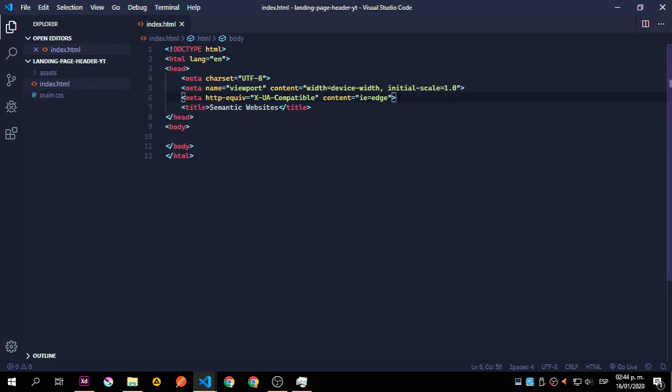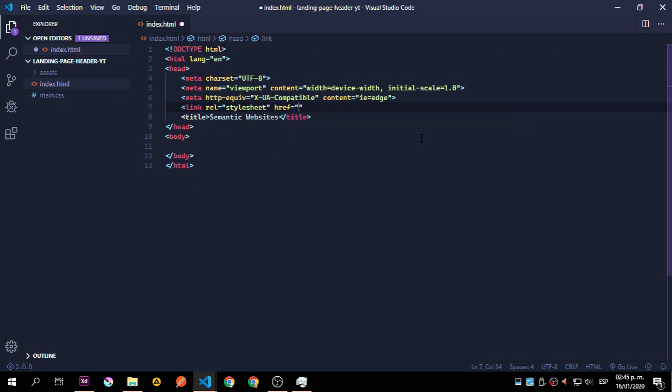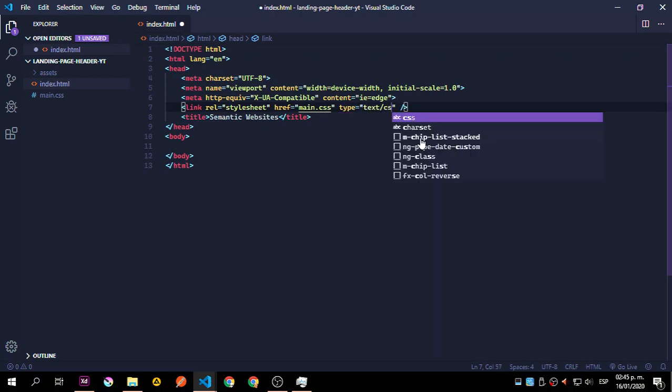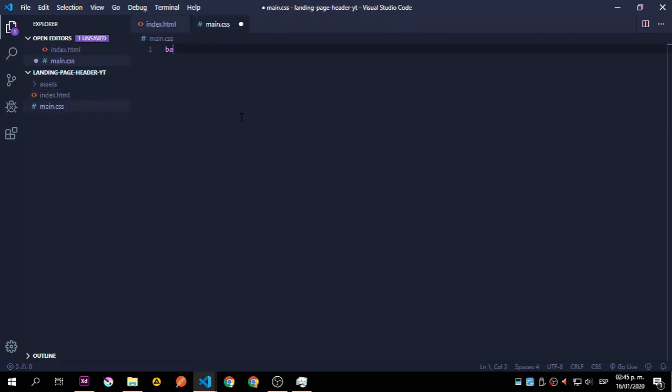Save it, and we're going to use a link in order to get our style sheet. The relationship of this file is a style sheet. The href, sorry, is main.css, and we used to add type text/css before, but I think now it's not required, but just in case, let's do that. Save this. Now what I'm going to do is say body.